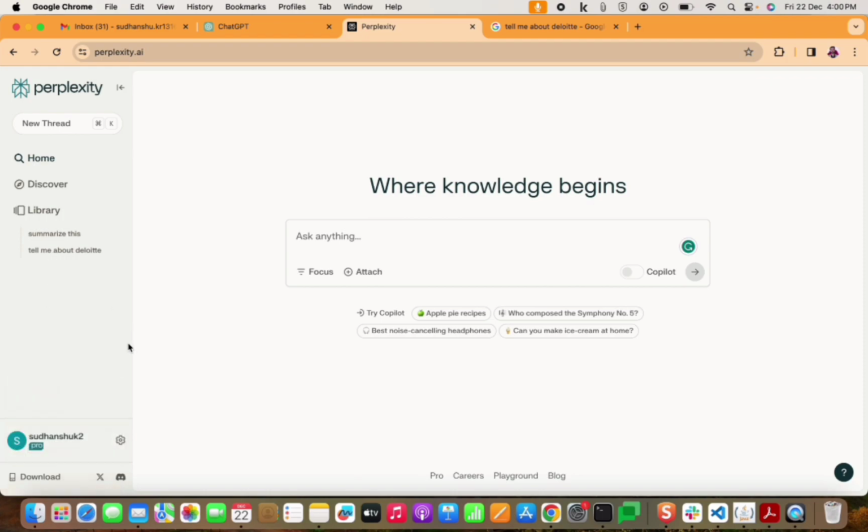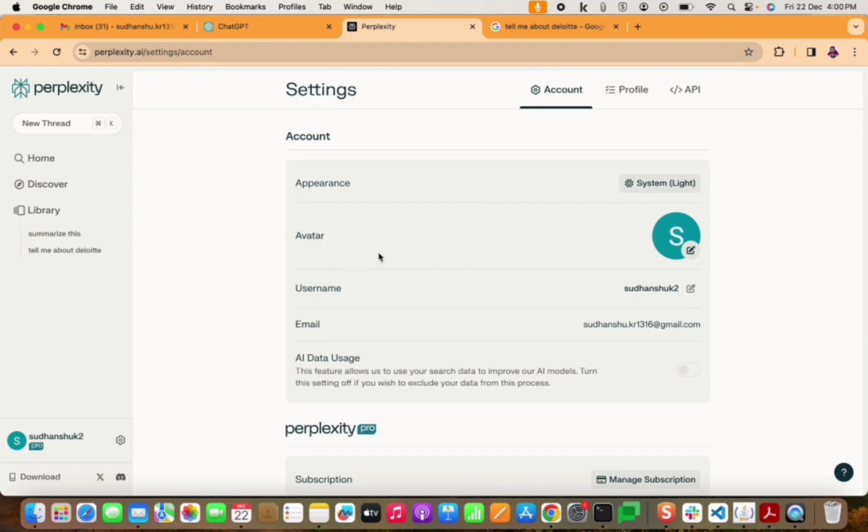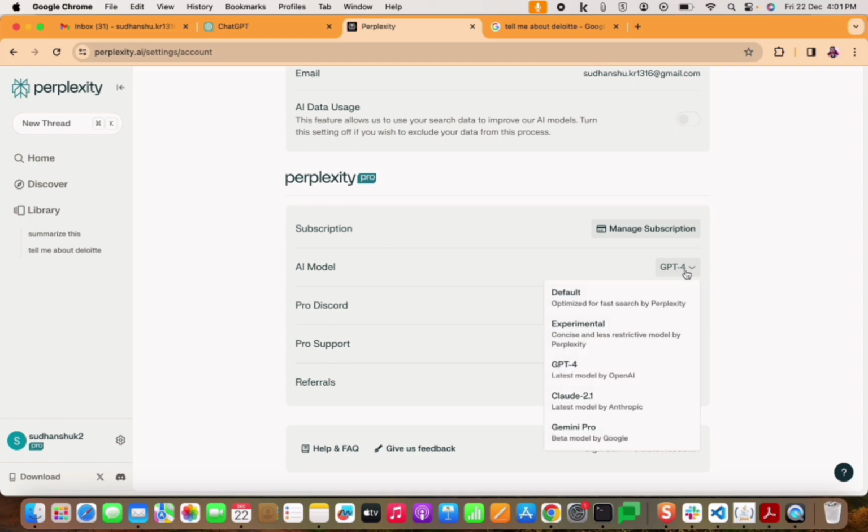And apart from this, I'll just walk you through some of the settings we have. Like I said, there is an option in this account. You can set your avatar. You can also change the appearance from light to dark like this. Okay, and the most important part here is the AI model. Here they support different types of AI models that are present there, and all these models are very good and highly in demand.